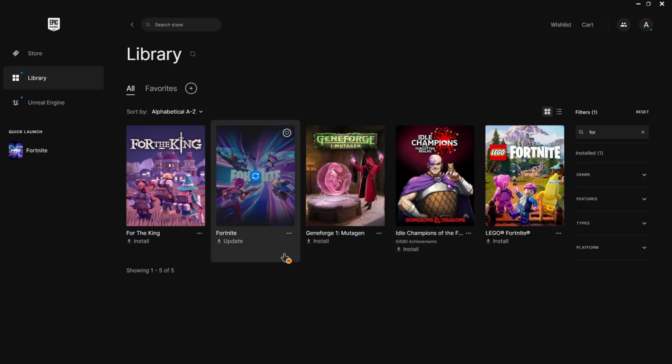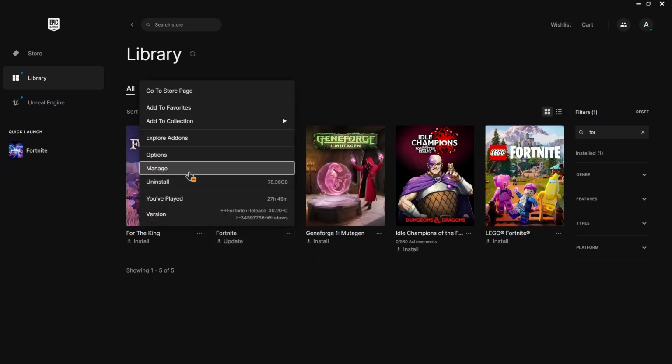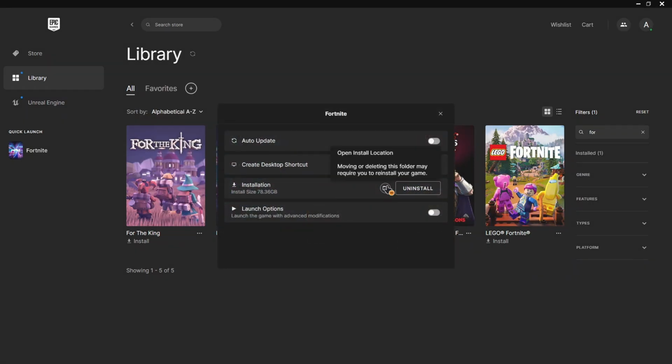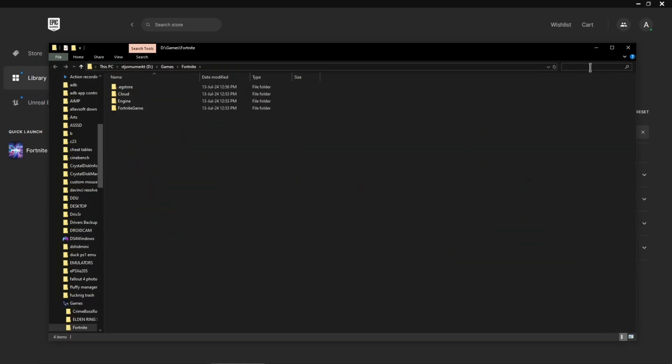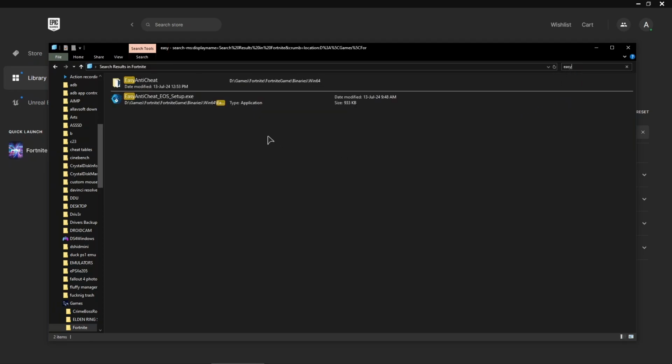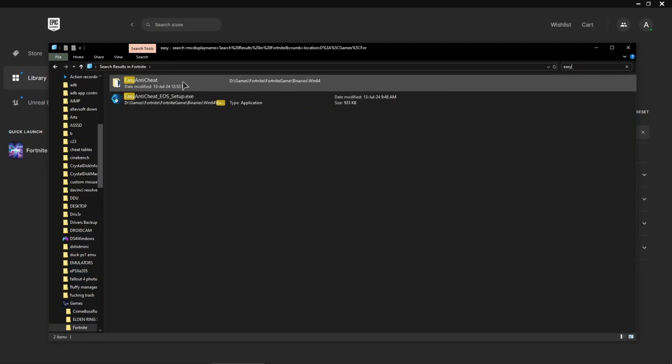First of all, open up your Epic Games launcher, then find your Fortnite game in the library, click on three dots, go to Manage, now click on this folder button over here to open up your game directory. Now go ahead and in the search bar type in Easy, it's going to find an Easy Anti-Cheat folder for us.